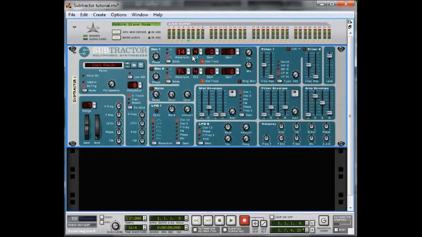Now, I'm going to show you how to make patches from scratch with Subtractor, by initializing the patch. But obviously, they have a lot of good presets, and we'll get to that too, but I wanted to go through some tips and tricks first. Okay. Now, this is just oscillator 1 right now. I'll stay on 23.